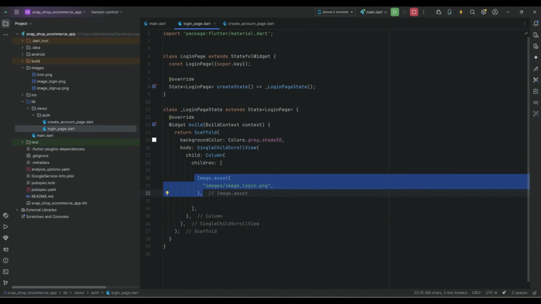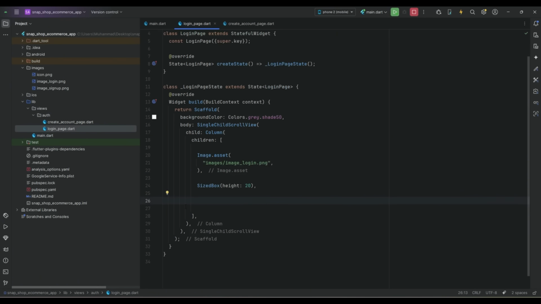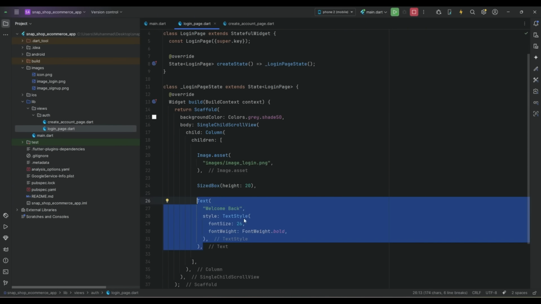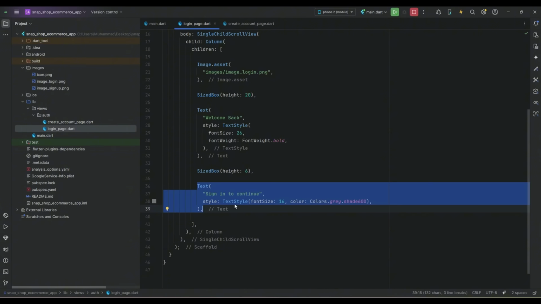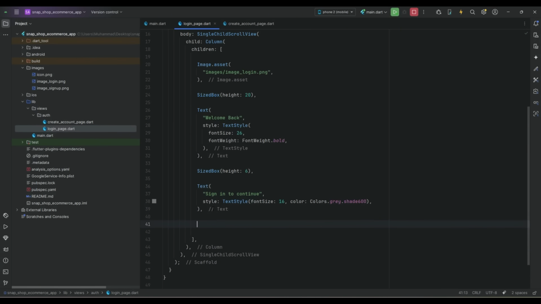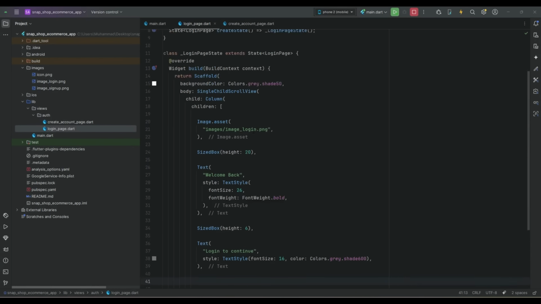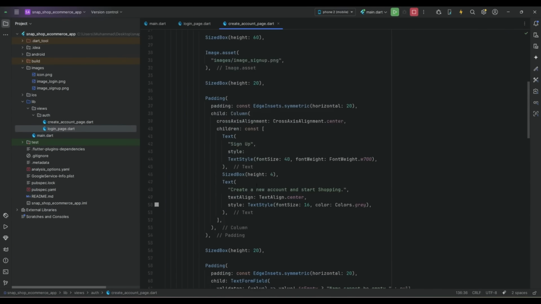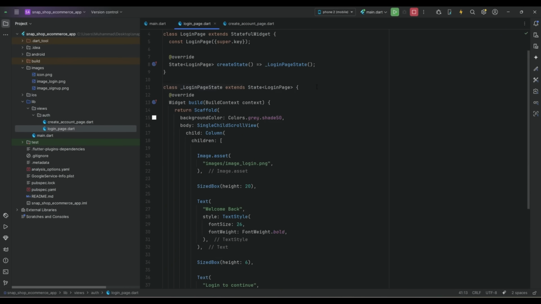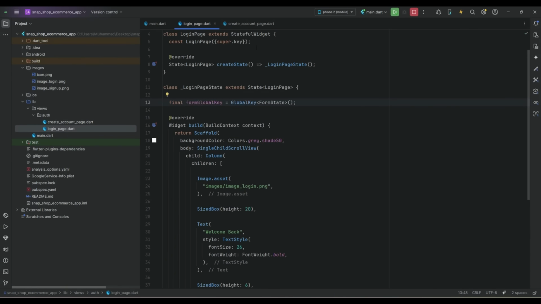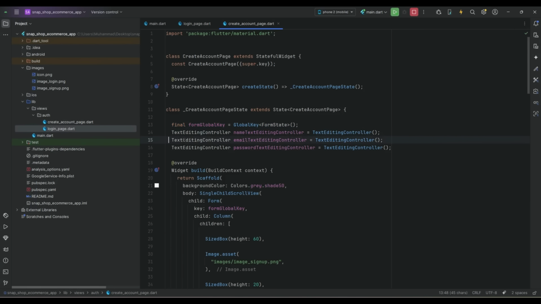We display the image underscore login from the images folder, then SizedBox, then text welcome back, then SizedBox height 6, then another text message sign in to continue, or you can say login to continue. We will add the text form fields. So just like we did here, we need a form global key and the text editing controller. For the login, we need the email and password text editing fields.